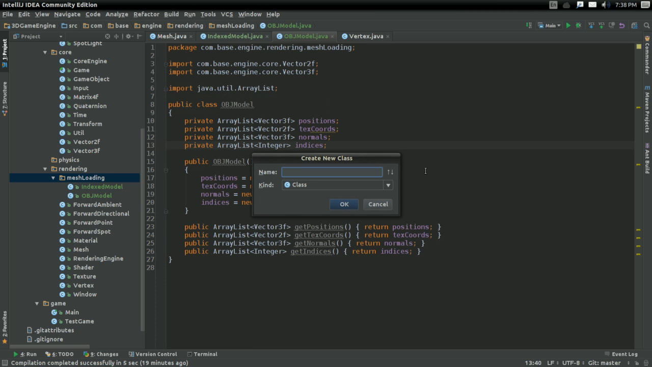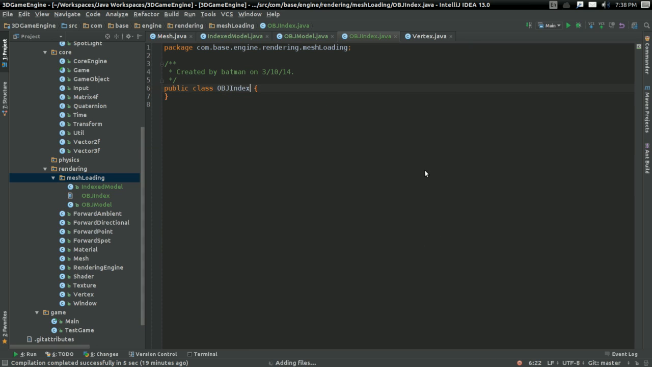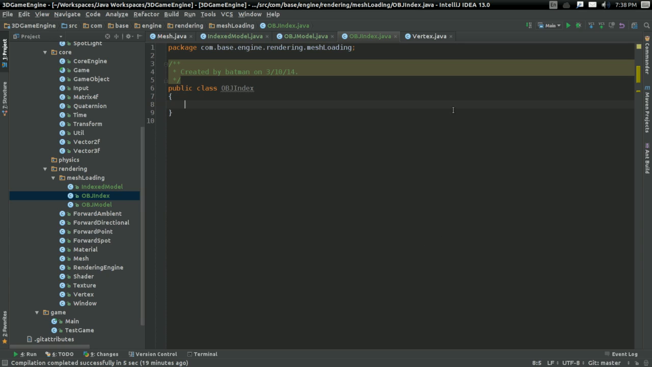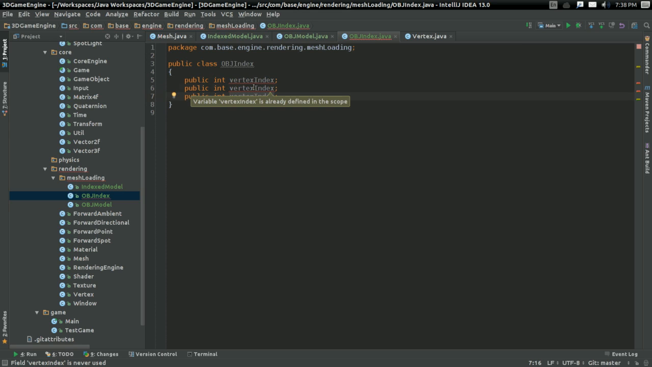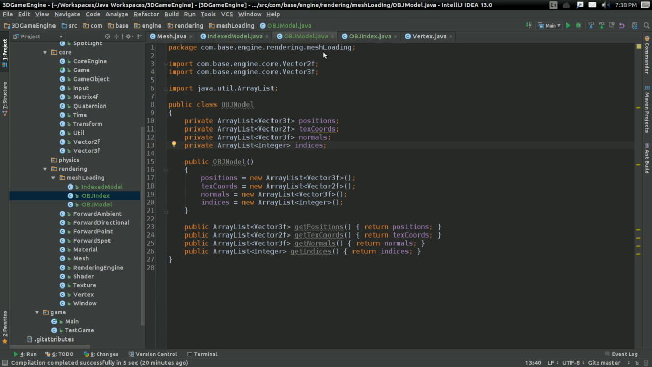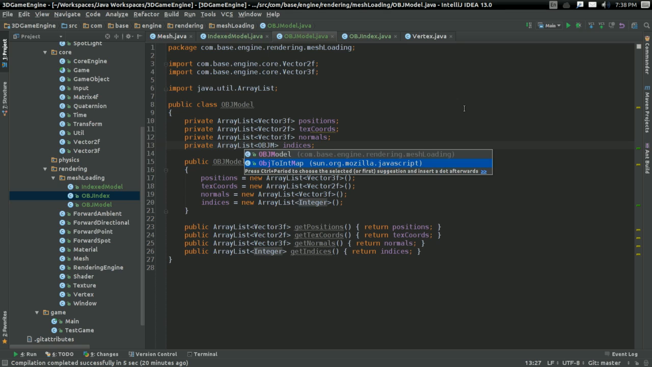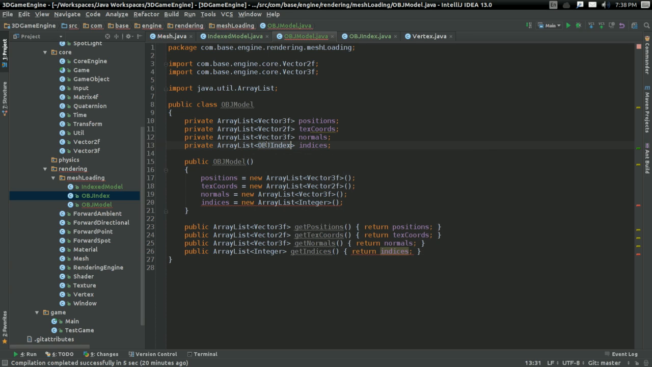I'm going to call it OBJIndex. And this is going to be pretty much a struct, not really a class. It's just going to have public int, call it vertex index. Just duplicate that, and we're going to have one for vertex index, one for text coord index, and one for normal index. And so that's going to be the difference. Rather than an OBJ model having an array list of indices, it's going to have an array list of OBJIndex.